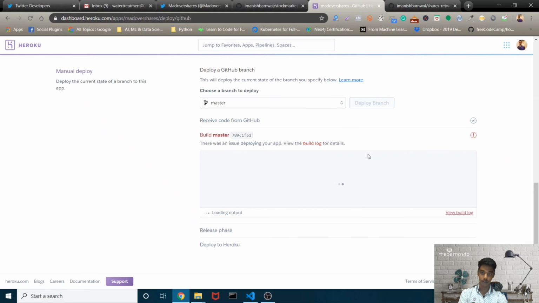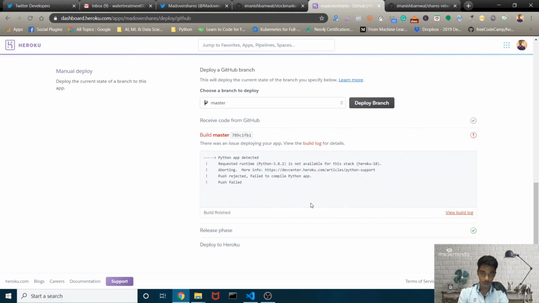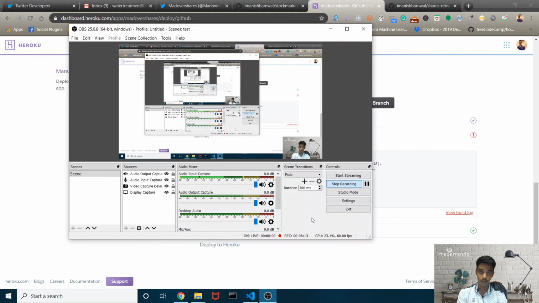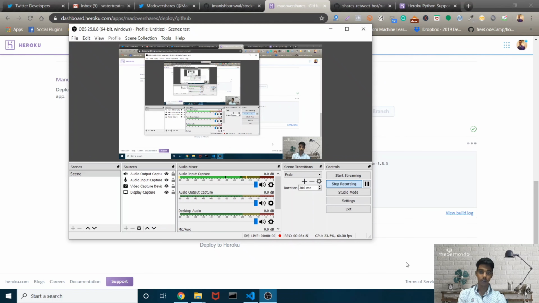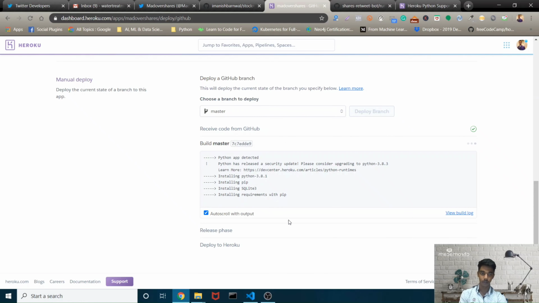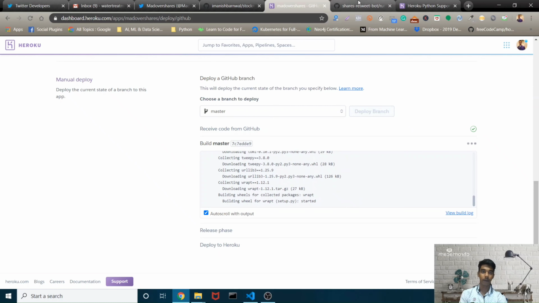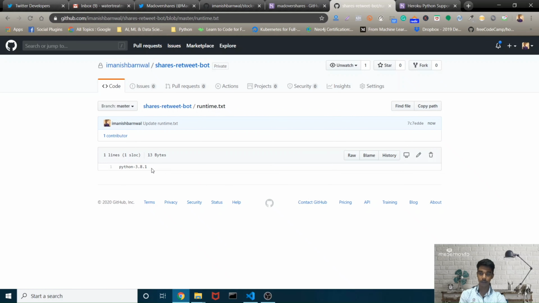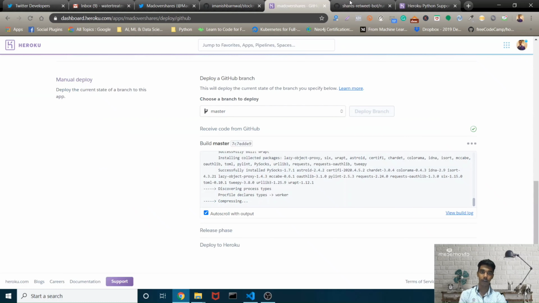Now let's check how it's working. Push failed. Okay, the requested runtime Python is not available. So yeah, here you can see there was an issue with the Python version. I just changed the Python version from 3.8.2 to 3.8.1, and it's working fine now.